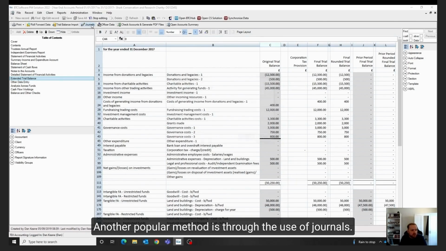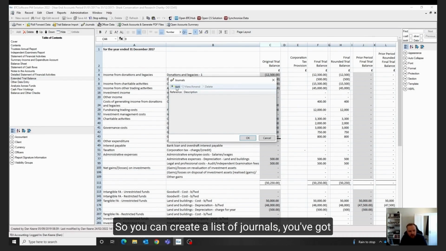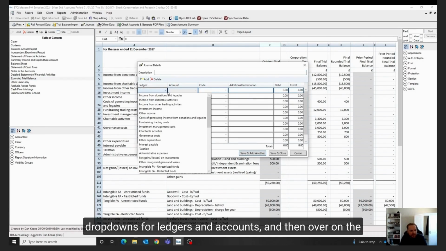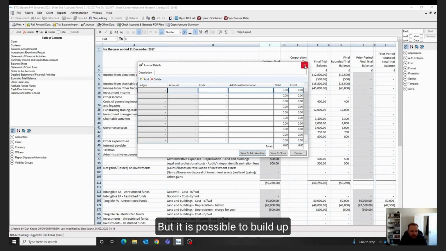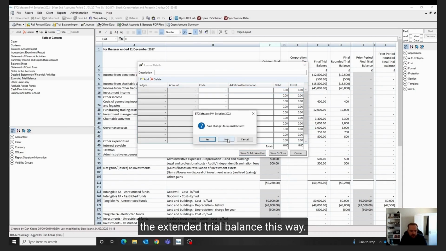Another popular method is through the use of journals. So you can create a list of journals. You've got drop downs for ledgers and accounts, and then over on the right hand side you've got debits and credits. I would probably say the majority of our clients tend to use journals for adjustments as opposed to building up the extended trial balance, but it is possible to build up the extended trial balance this way.